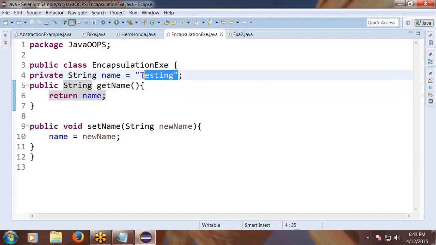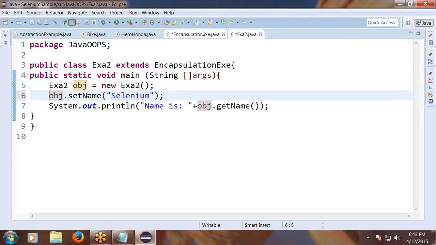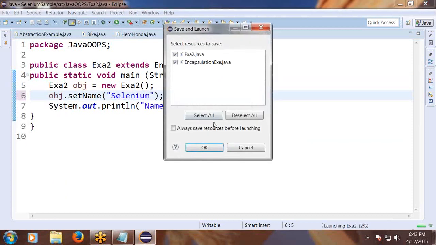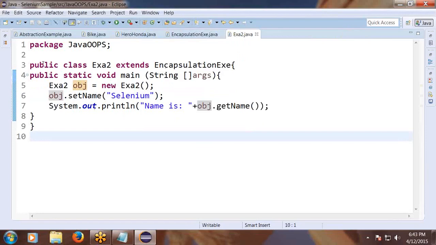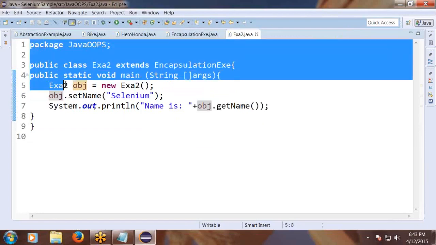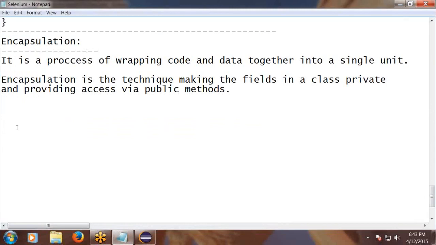Otherwise, here no value. In the subclass, you can set the value. Now Selenium. Here, observe two points.